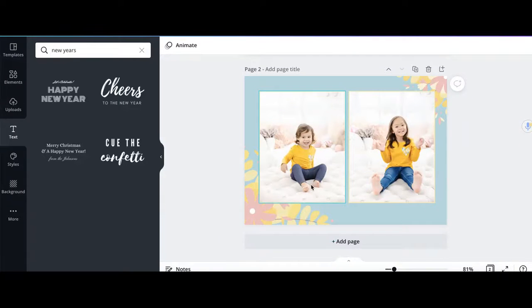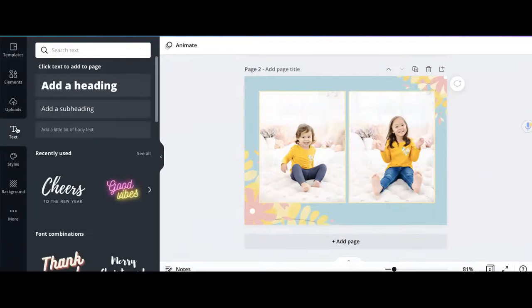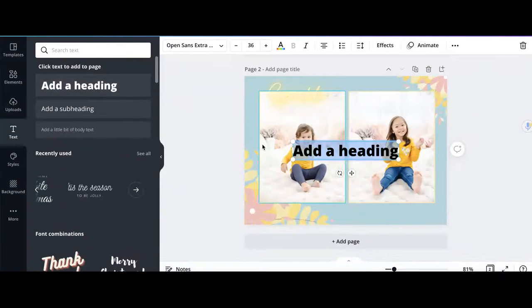Okay, and I also will want to add my other elements here. So I'm going to choose other text. Okay, so I couldn't find other text I like, so I'm just going to create my own text. I'm going to add heading. I'm going to say sparkle and shine.